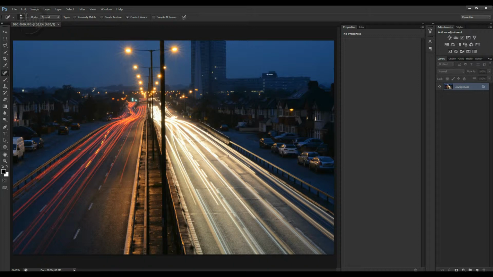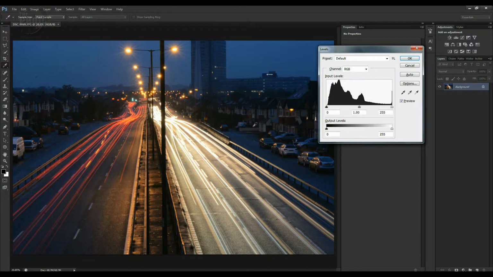Because basically all the information is locked in. So let's go for a basic levels adjustment. And we can see from the histogram that we can bring the blacks in a little bit and darken it down a touch. The highlights here, we can see there's already a spike.